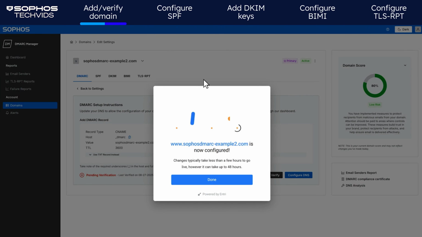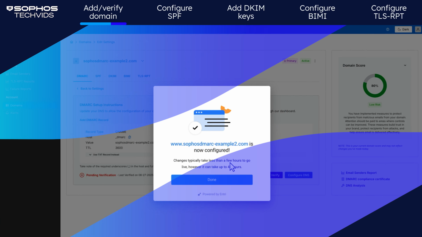Once complete, you're presented with a page of which DNS records will be added and which will be removed if there are conflicts. Using the Entri method, it will always configure the DNS delegation method when possible. For the rest of this tech vid, I won't be using Entri to configure our DNS records. However, if your DNS provider does support Entri, take advantage of this feature to simplify your deployment.